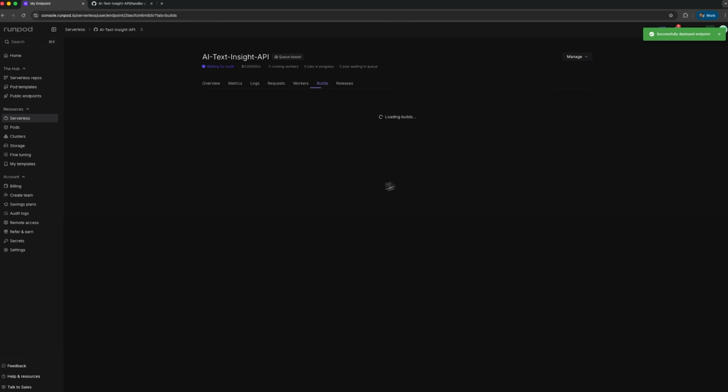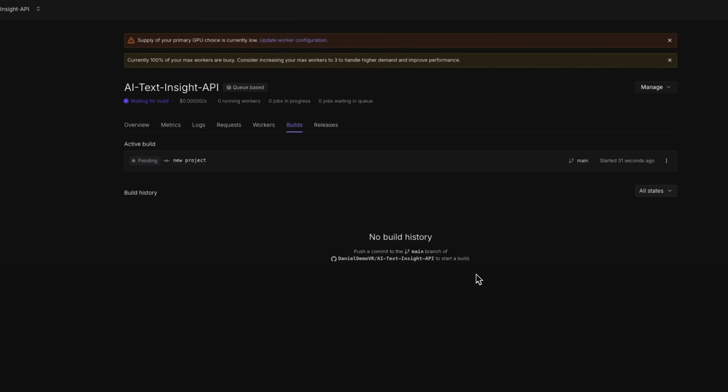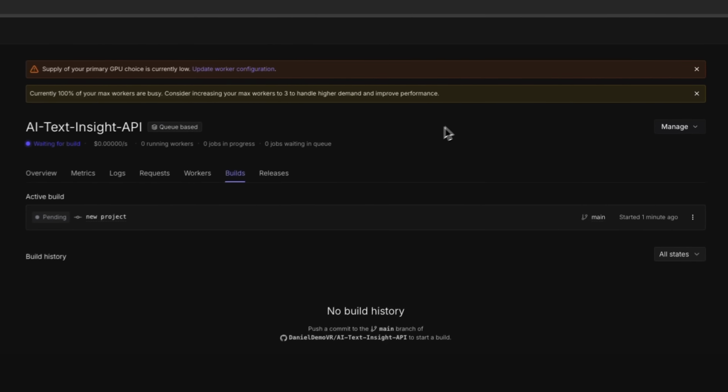And this is where Runpod starts doing everything behind the scenes. It pulls your repository, builds a container, installs dependencies, sets up the runtime environment, configures networking, and prepares the GPU. Now think about this for a second, guys. Normally this would require Docker knowledge, environment setup, debugging version conflicts, and a lot of manual work. Here it's all automated. While this is happening, let's talk about GPU availability.